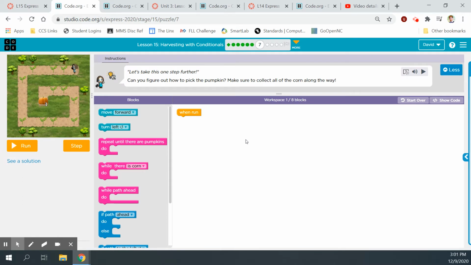Bubble 7. Let's take this one step further. Can you figure out how to pick the pumpkin? Make sure to collect all of the corn along the way. Okay, so let's see. How do we want to do this? This is looking like it's going to be multiple nested loops. Let's look at it. So last time it wanted us to use this and it worked. So repeat until there are pumpkins.